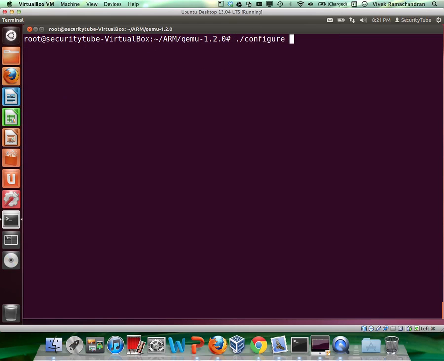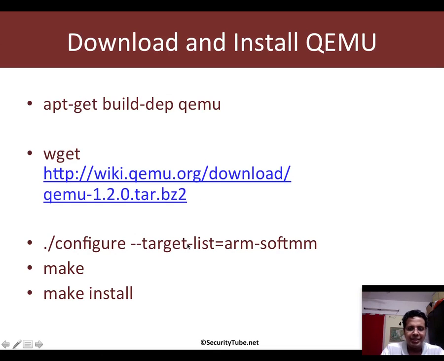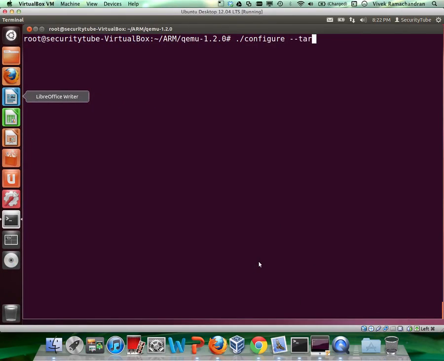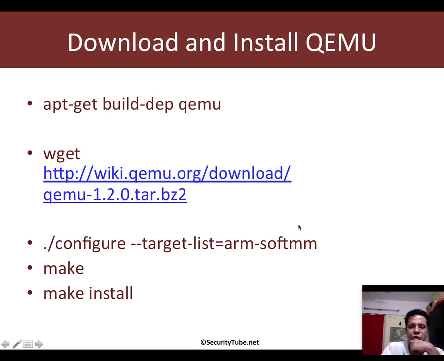The second thing to do, of course, is to run the configure command. Now, here there is something very, very important. Target list needs to be mentioned, where we need to specifically say we need an ARM-based QEMU emulator, right? So target-list=arm-softmmu, small typo here, it needs to be softmmu. Now, this ensures that we have something which can run ARM-based software.